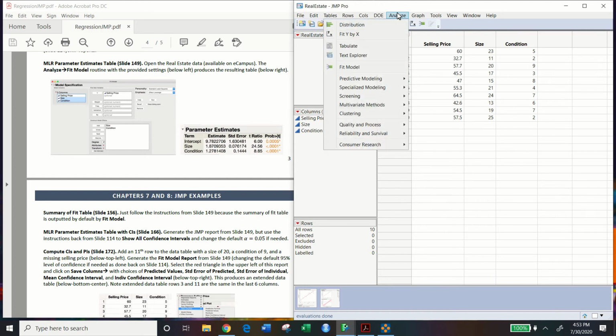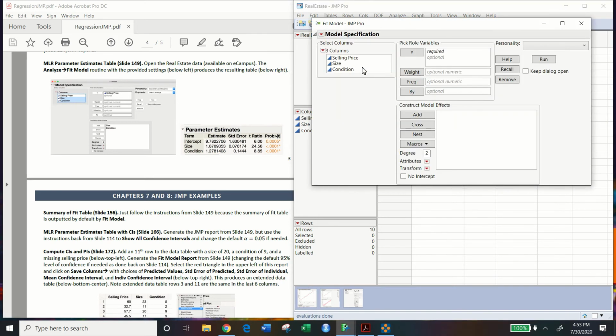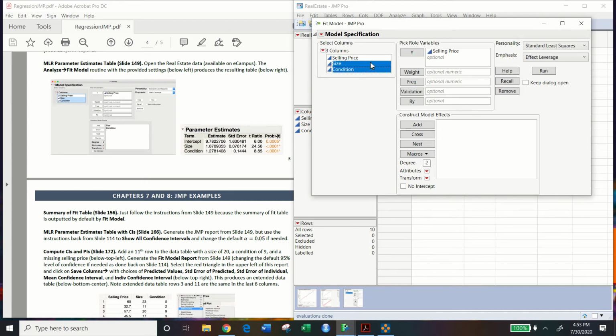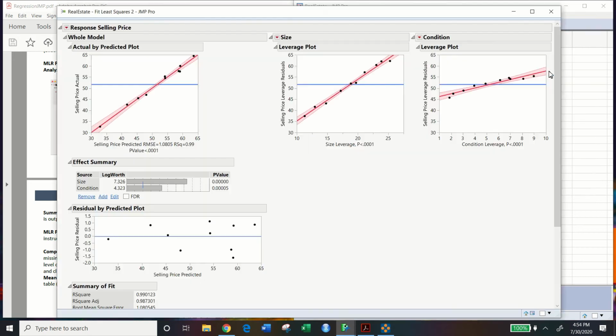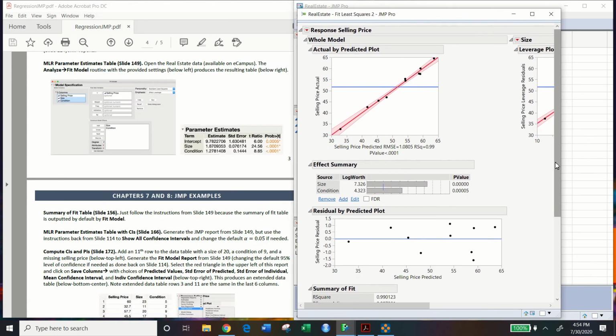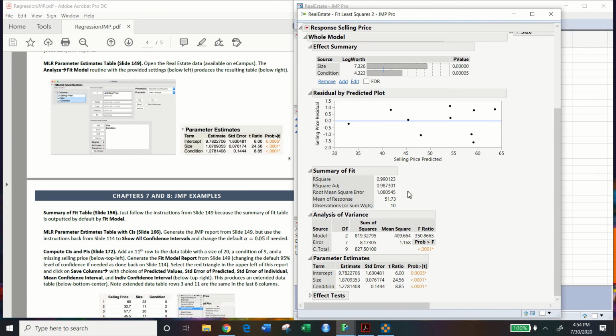Again, the fit y by x is really only useful for simple linear regression and other things we've talked about previously. So analyze, fit model, selling price is still our response, and now this time both size and condition are going to go under model effects. So I'm going to add it, run it, and I'll be able to see my summary of fit and overall ANOVA and my parameter estimates that we can use to make our least squares line.